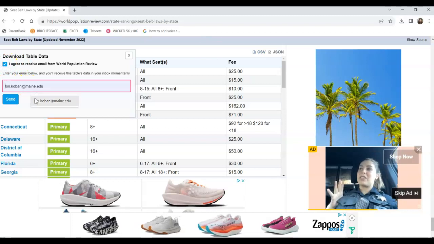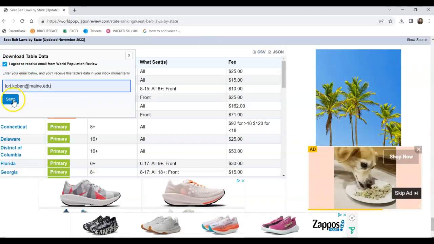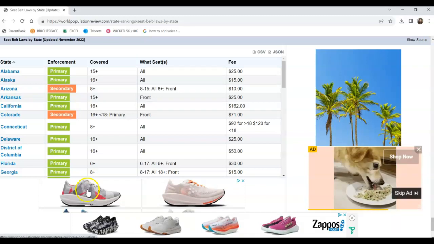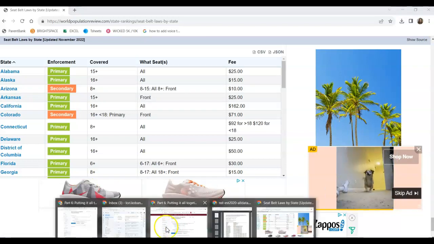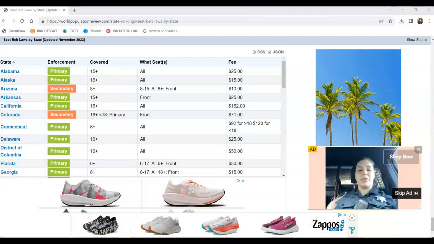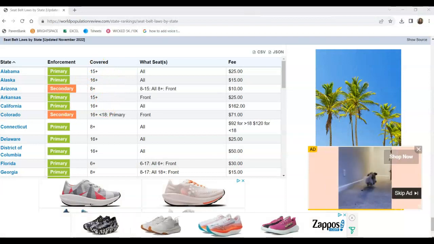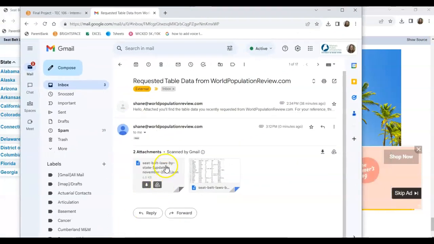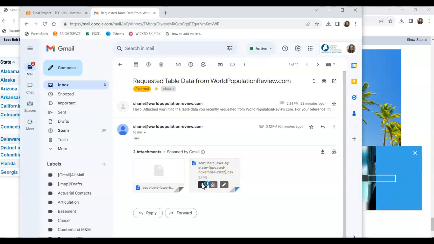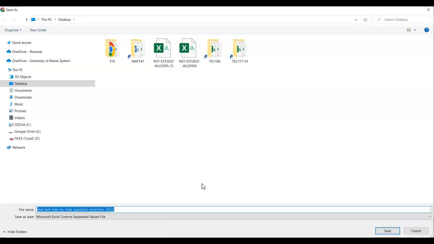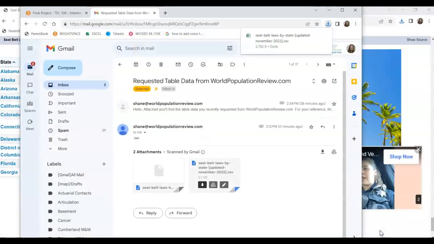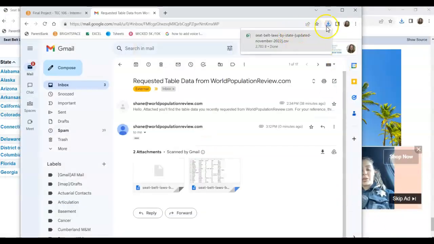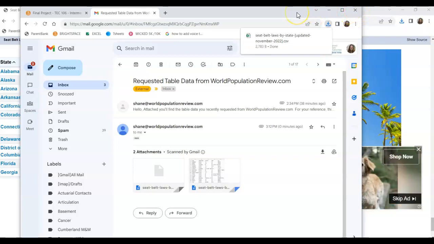Okay, now for this one, I have to give my email, and it's going to send me an email of this data. And I have it on a different tab on purpose. Let me bring it over here. Okay, so this is a .json file. We want this .csv. So I'm going to save this as the seatbelt by law. I'll save it to the desktop. That's good. Okay, so now I have that.